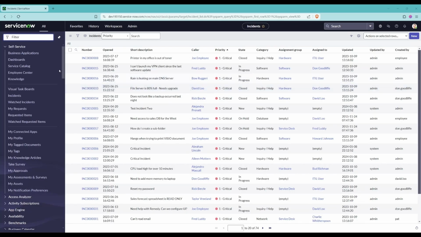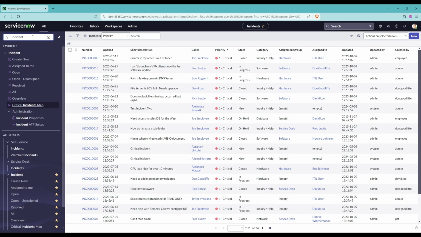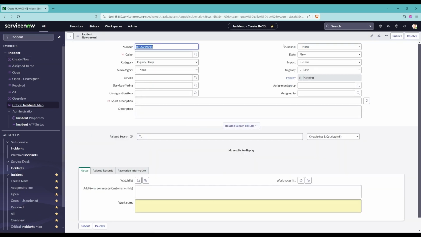Next is the form module. I'm opening my incident and selecting Create New. This is the new form, and you can fill in the details over here and submit the form. For the new form, the SysID will be -1. You can see it over here in the link. Let us submit this form and we'll see whether the SysID is created or not.